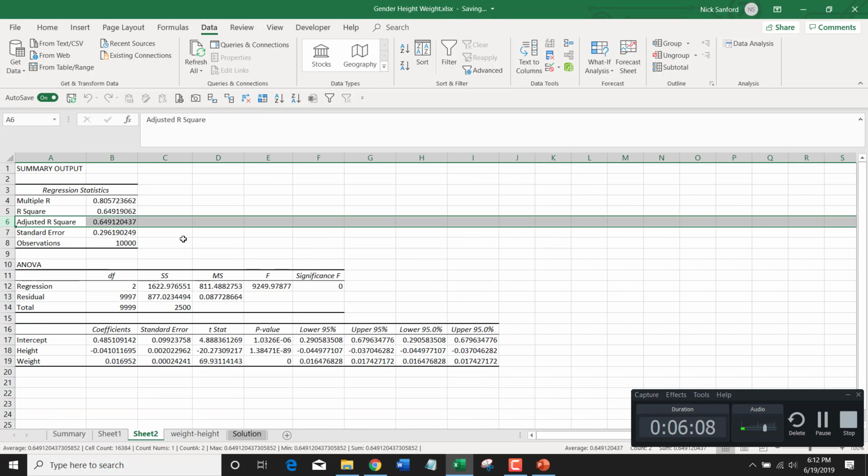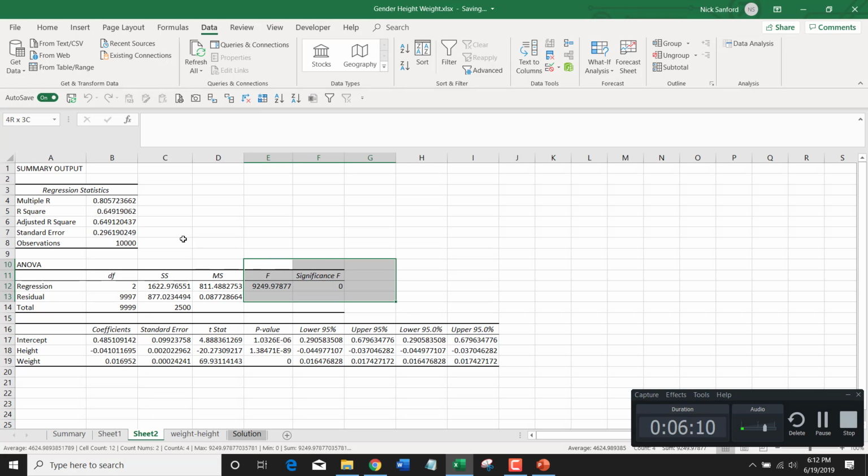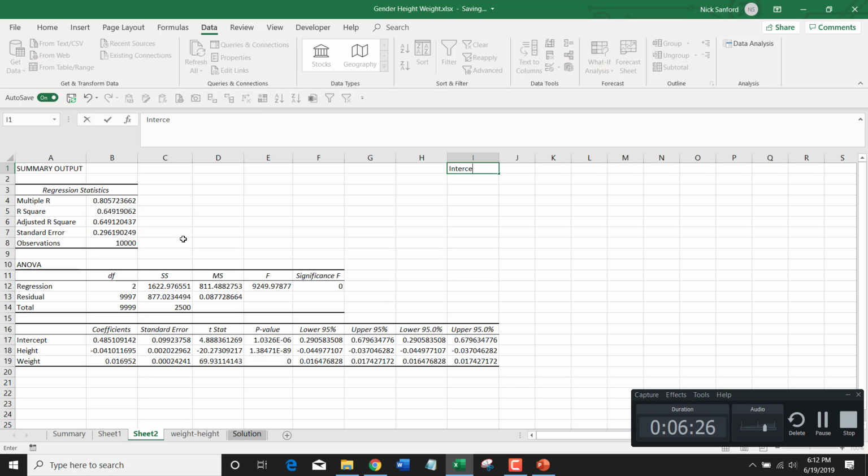Our adjusted R squared is still 65%. Our model as a whole is still quite good. If we look at our p-values, every X value that I've dealt with is now significant. So we're going to call this good. Let's come over here for the sake of argument. The intercept, the height, the weight. The intercept is this value. The height is this value. The weight is this value.